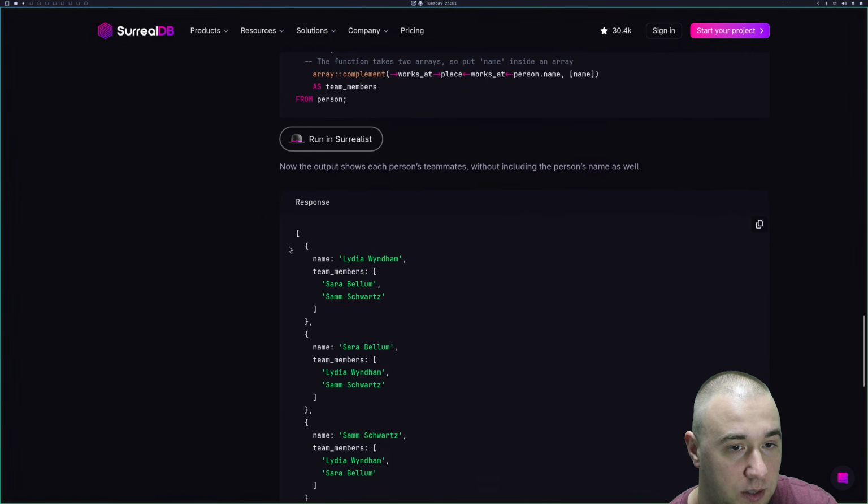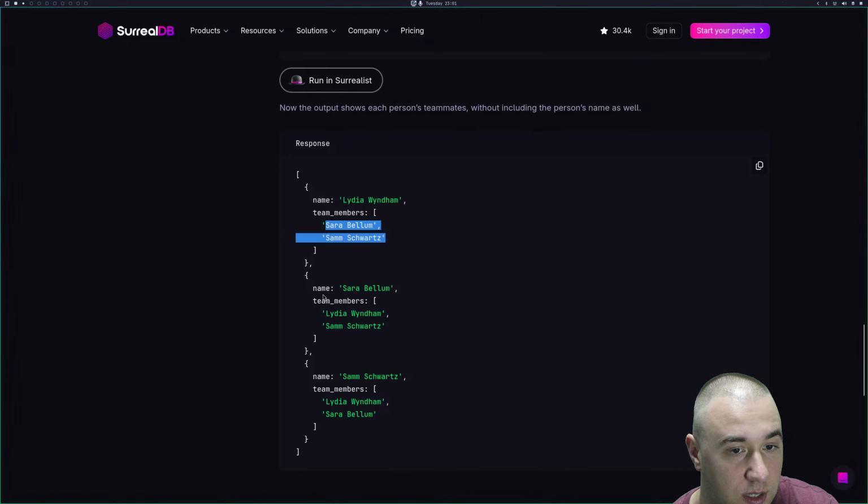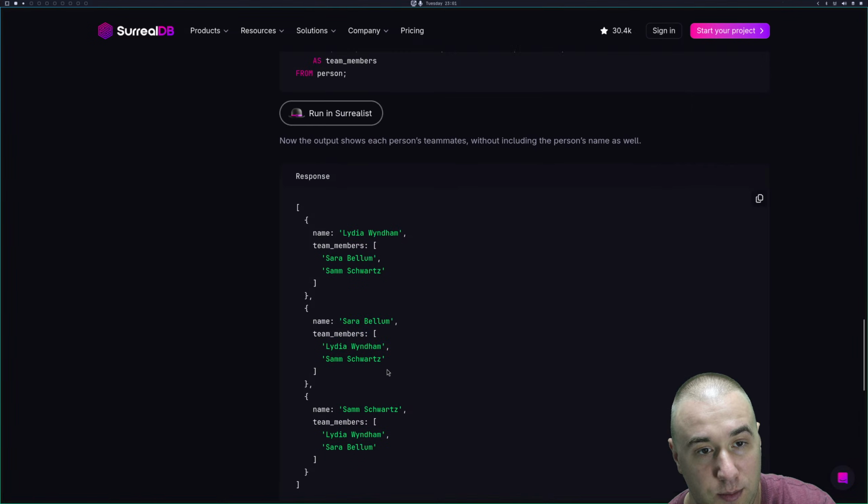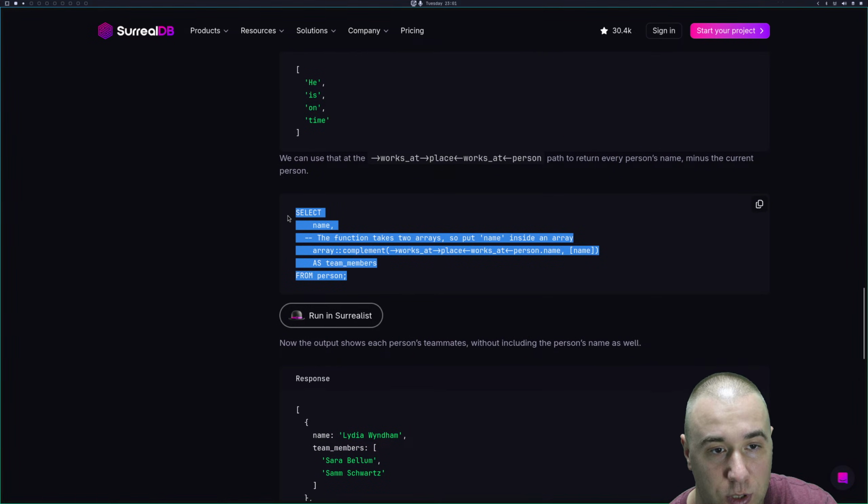And bam. So we have Lydia, and their team members are those. Sarah, and this is her team members, and Sam, and this is their team members. And this would start to be really complex with something like normal SQL.